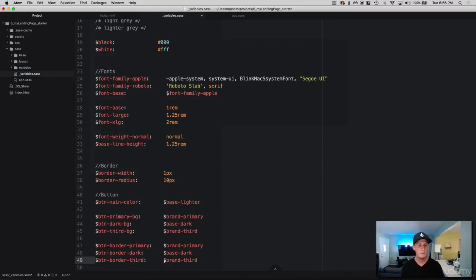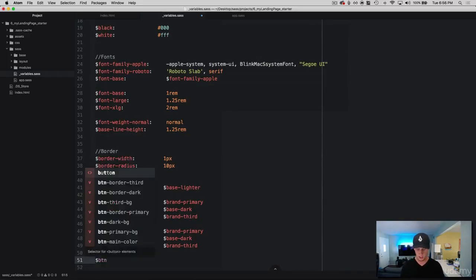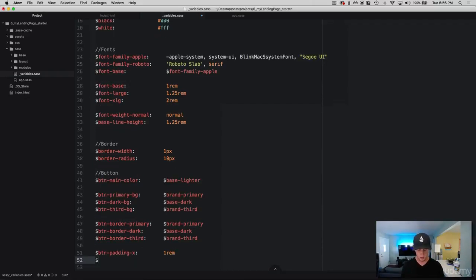And buttons also have a padding inside of it. So let's go ahead and create some padding for our buttons. So we're going to do the BTN padding, and we'll just call this X for like the X axis. And we're going to set this to 1 rem. And then we'll do the BTN padding Y. Okay, so this is for top to bottom. And we'll set this to 0.5 rem.